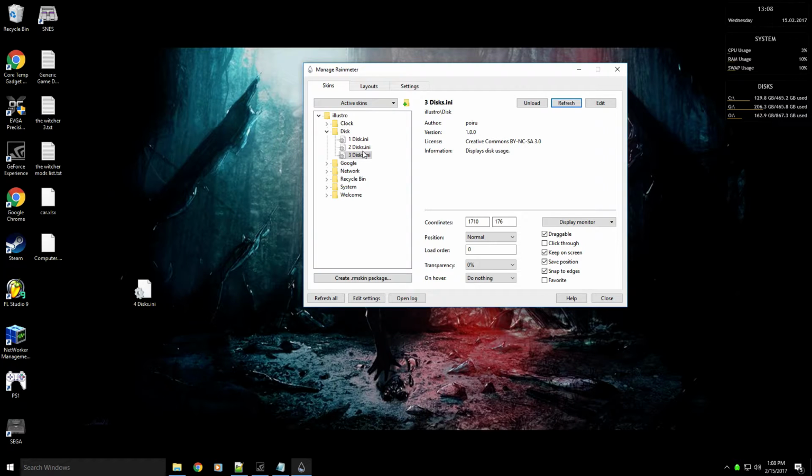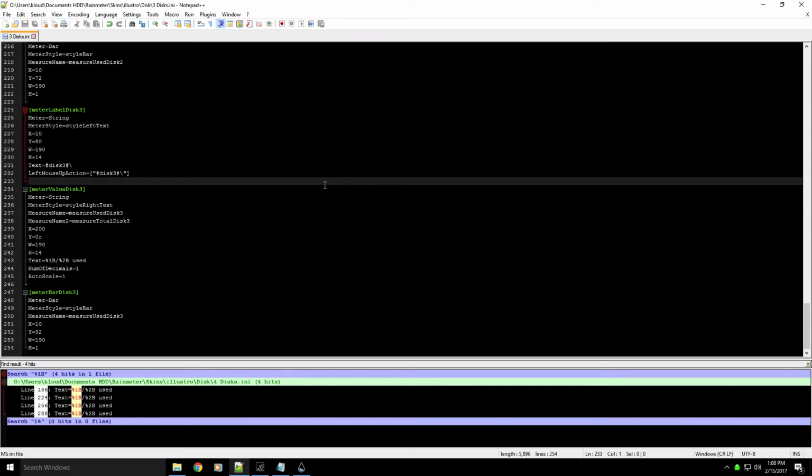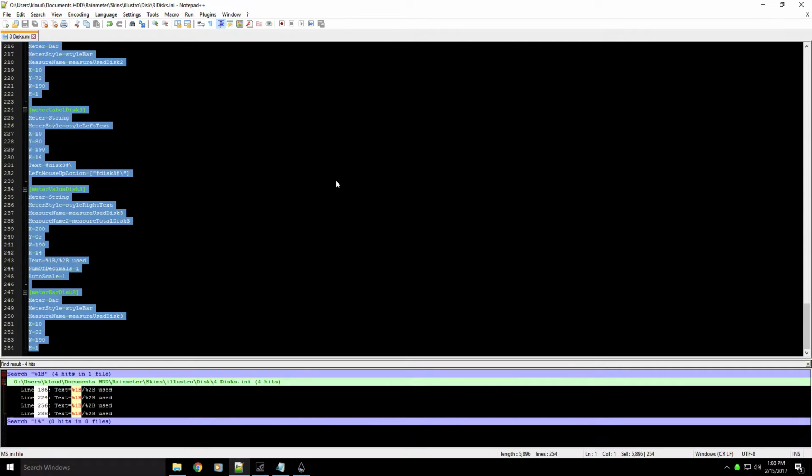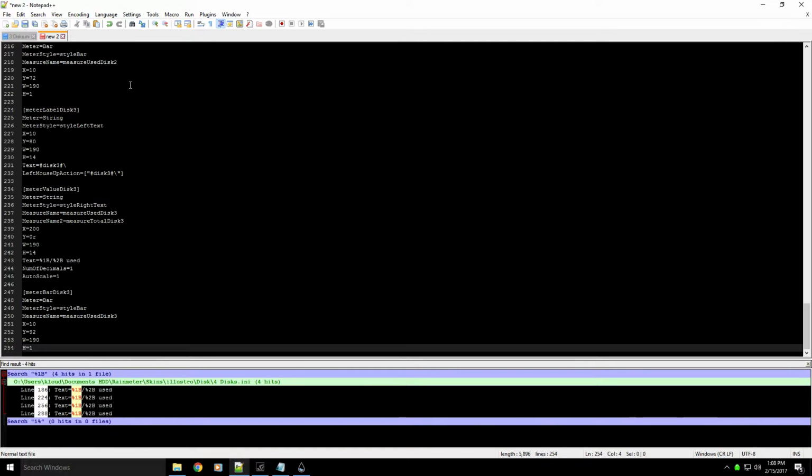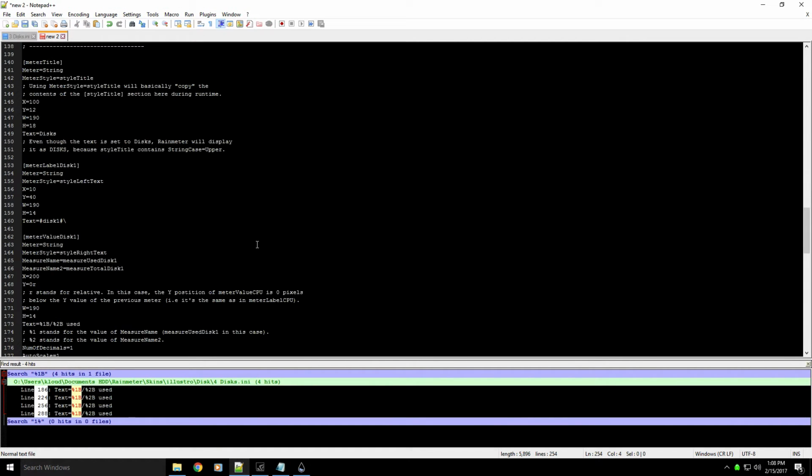My D drive is my system reserve drive, so I'm not really going to monitor that. So I changed it to the SSD I have my games on. And I added another drive, so now we'll be adding a fourth drive. What you can do is basically select Edit, and we are going to copy everything out of the 3disks.ini and paste it into a new file.